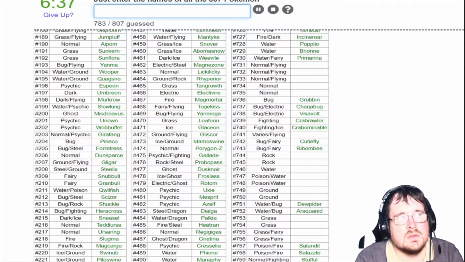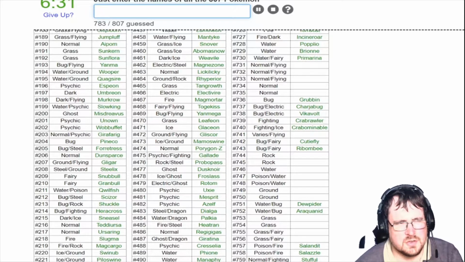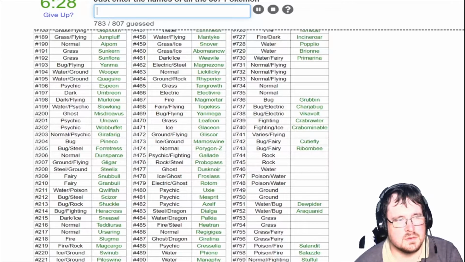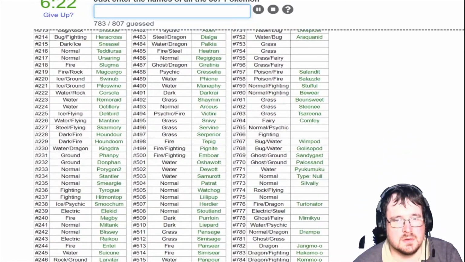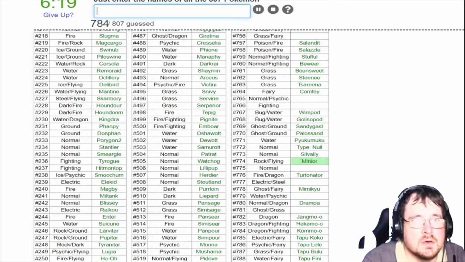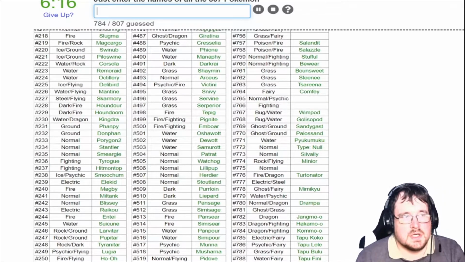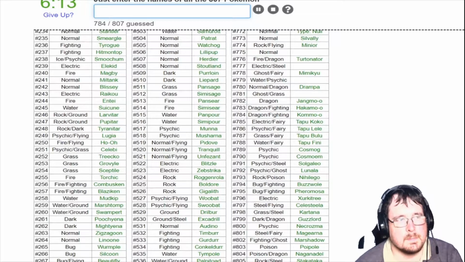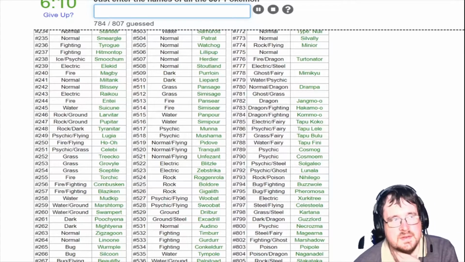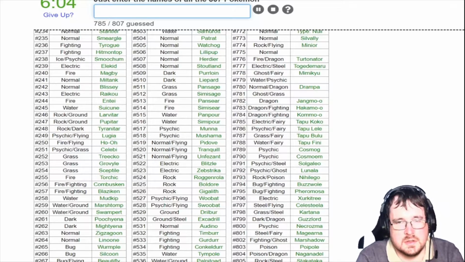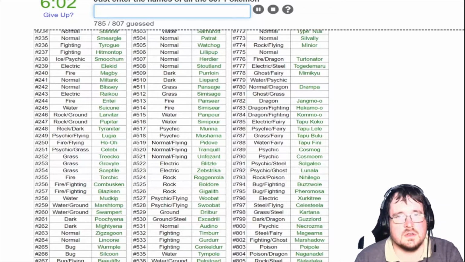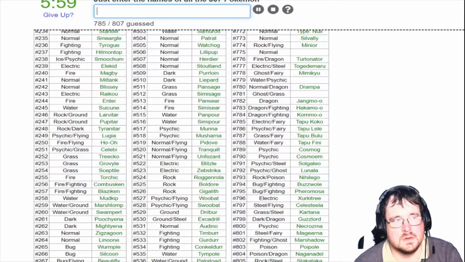What else is there? What else is there? Poison Water? Poison Water Gen 7? It's not coming to me. Rock flying, that's Minior. Man, it's getting tough now. Oh, did I do Togedemaru? No, okay. Water Psychic in Gen 7. Oh, it's that stupid fish thing.